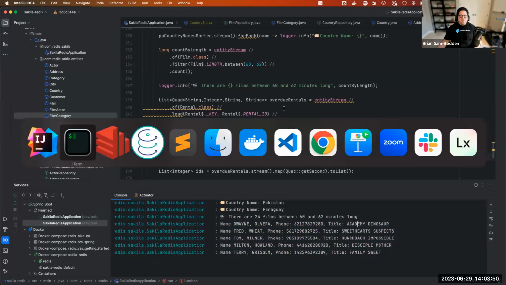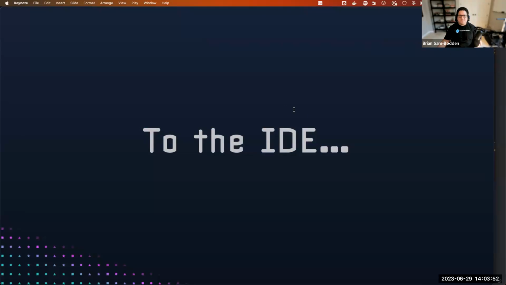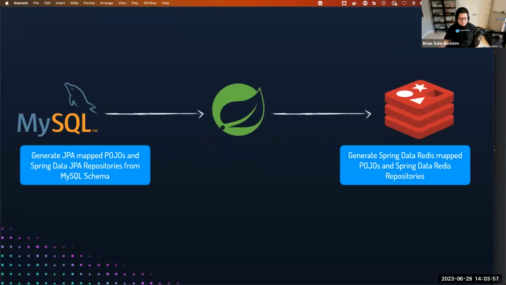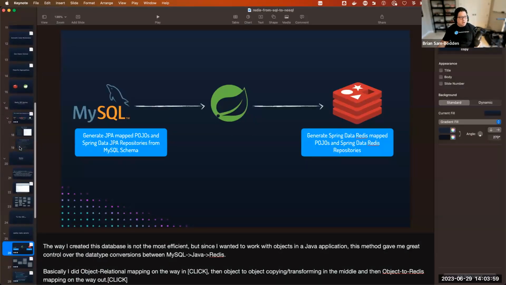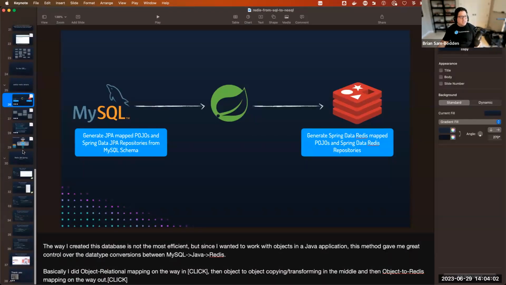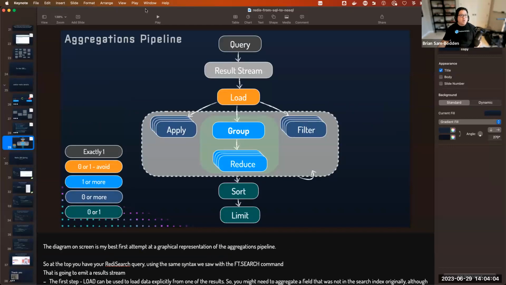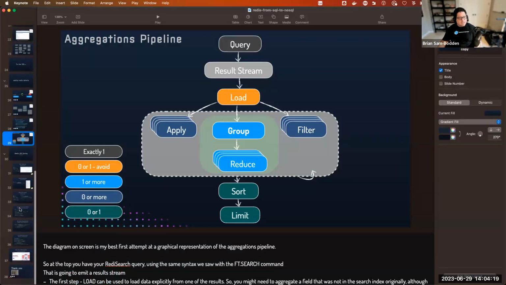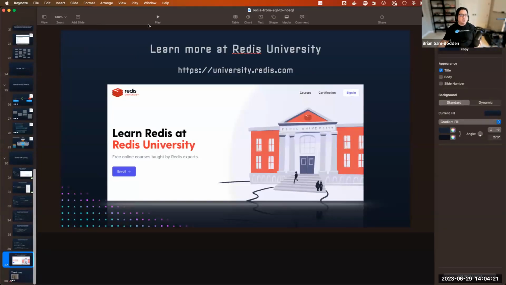All right, so let me go back to the slides and close this. I can skip some of this. Let me move to where I wanted to skip in here. I'll show you one slide for the aggregation pipeline. So this is what the Redis search aggregation pipeline looks like. So you have basically a way to create very complex aggregations if needed. And there's a few more slides about Redis on Spring, which you can see when I share the PDF.